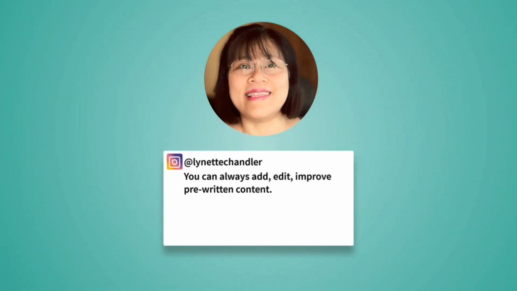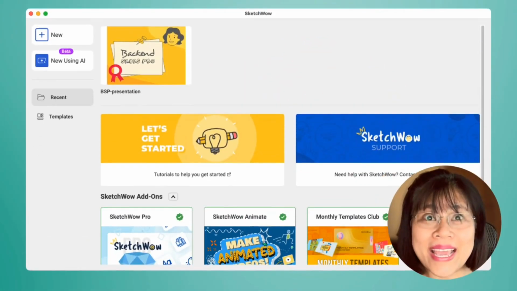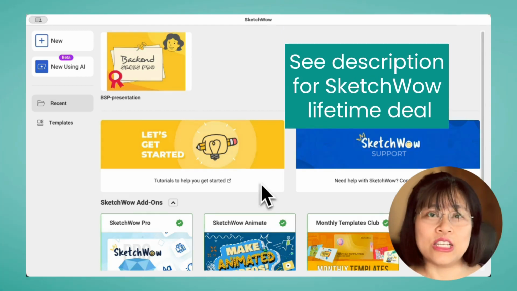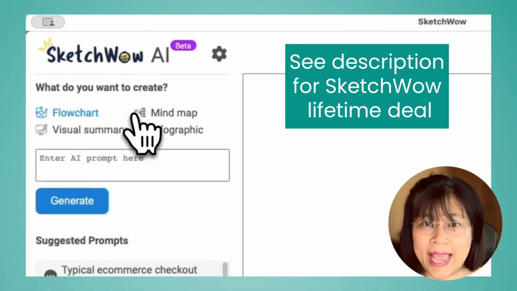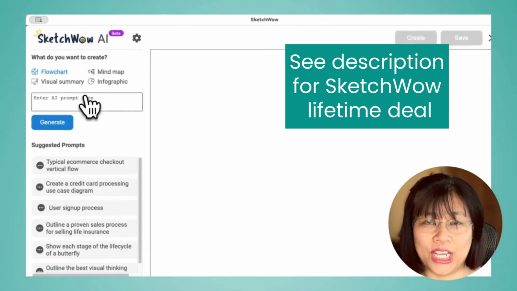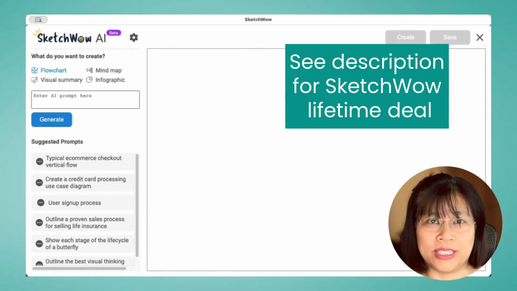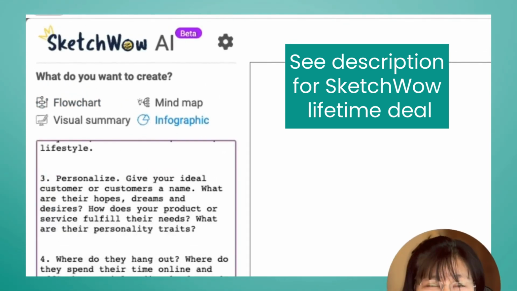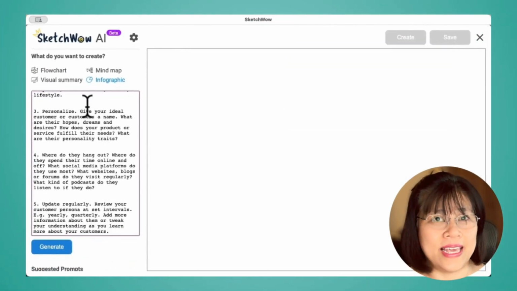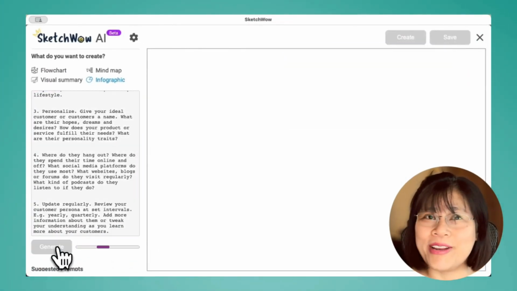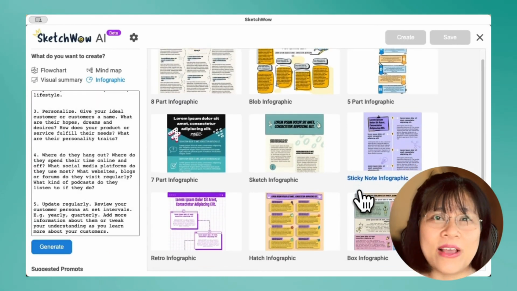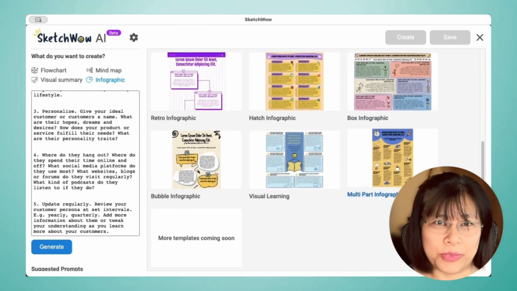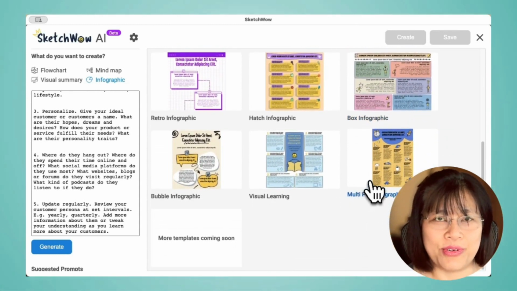All right, let's get to the fun part: making the infographic. Here's what we'll do: open SketchWow, start a new project using the AI feature, choose the infographic option, and paste my prompt. Then I hit generate and wait for it to create. Once SketchWow finishes compiling, it'll give me some design options to choose for my infographic.